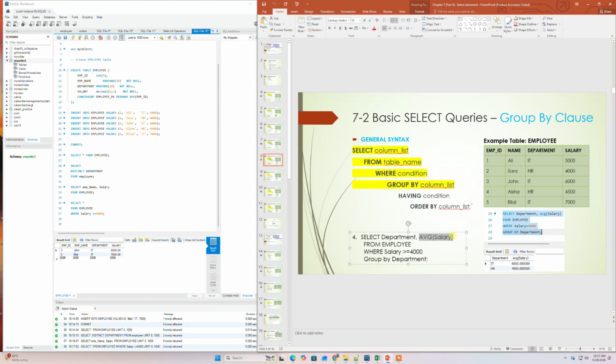A few examples are average, minimum, maximum. These kinds of functions, like sum, are called aggregate functions. So whenever we use the GROUP BY clause, we need to use a summarization function.